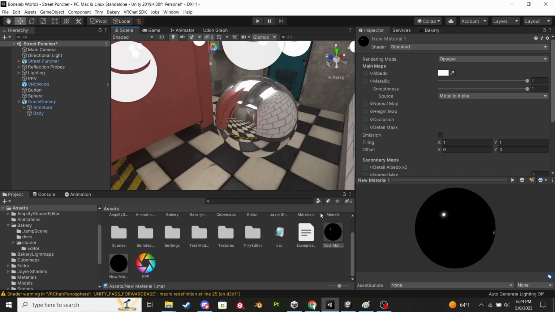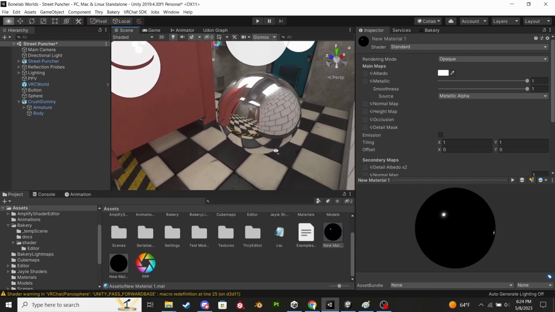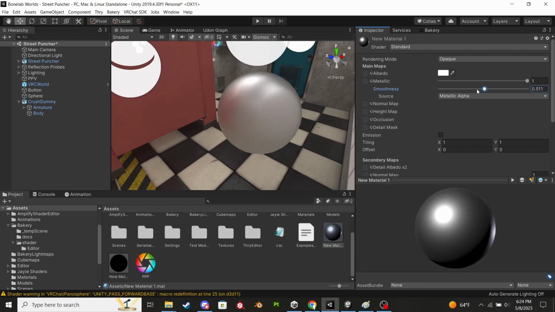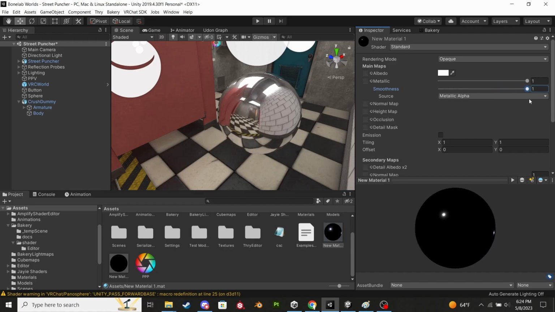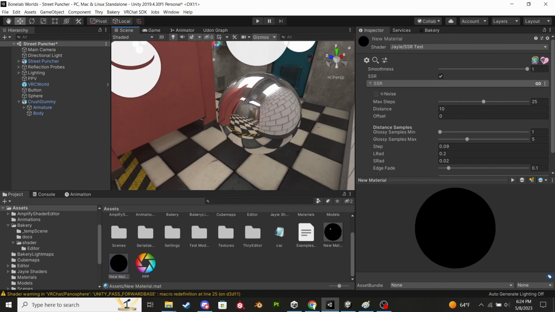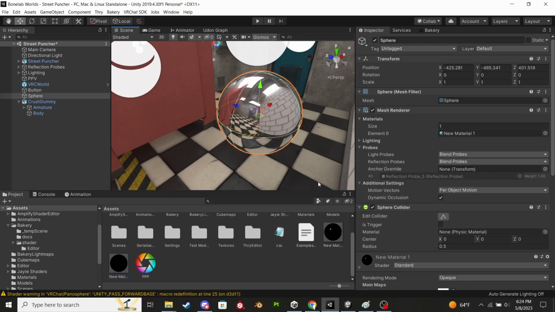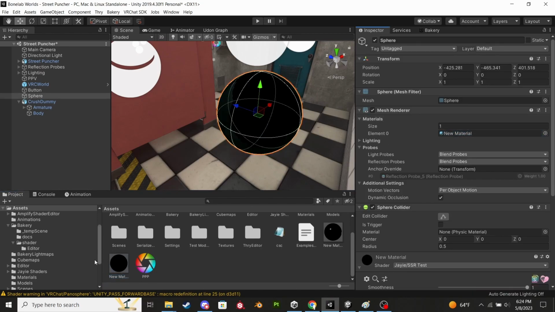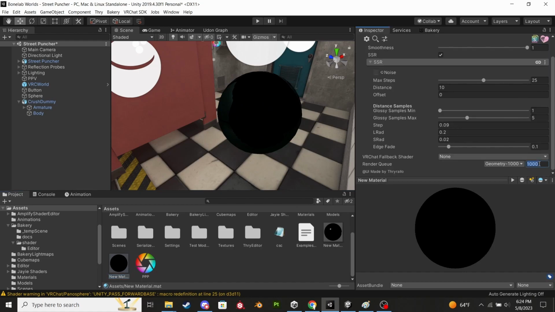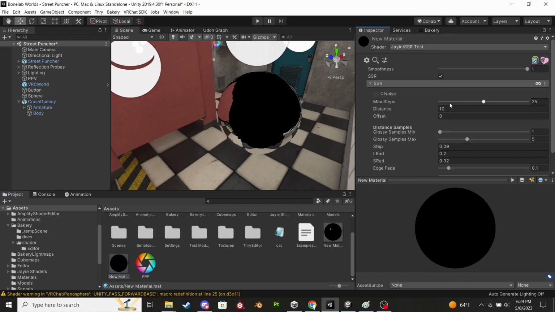For screen space reflections, actually, let's start out with normal shaders. You're able to control the smoothness or the clarity of the reflection, and you can see exactly what that is: it makes the reflection more clear or more blurry. With screen space reflections, you want to be able to do the same thing as well, which you are able to.